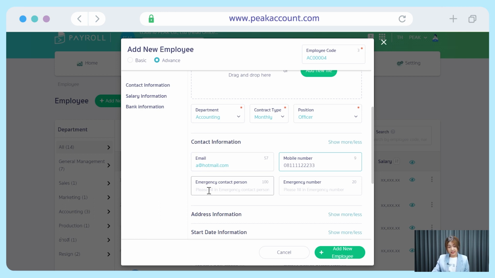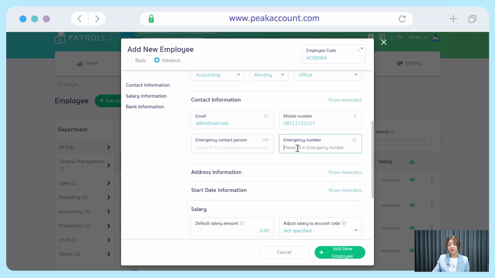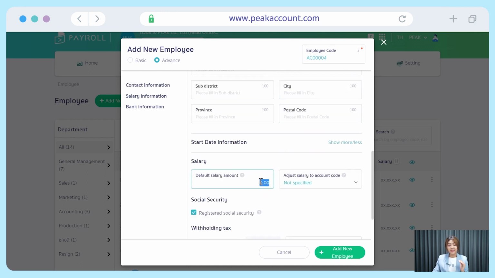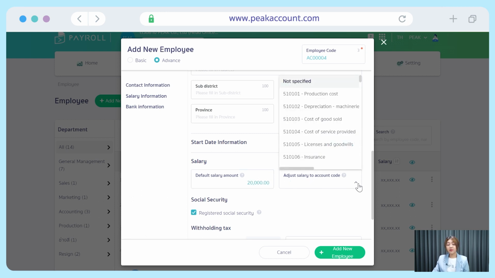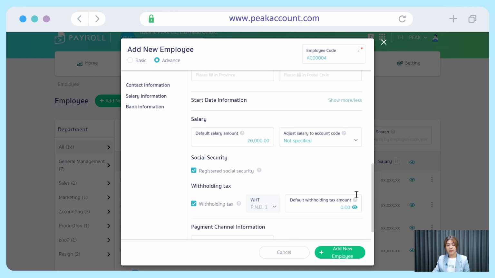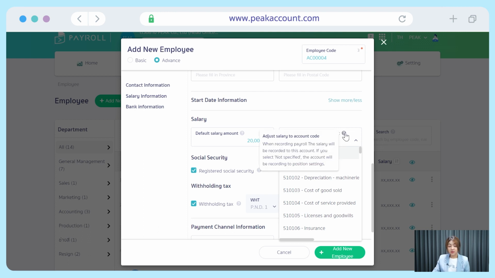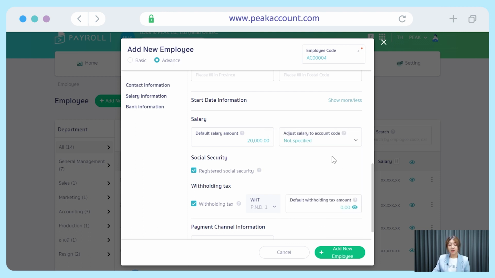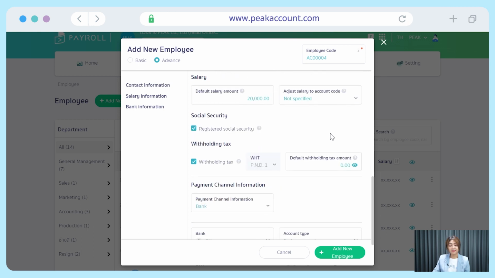Next is salary information. You can fill in the default salary amount. Peak will automatically retrieve this salary amount when making the payroll payment. However, you can modify the amount as well. For the adjust salary to account code, you can select the account code for recording the accounting entries. However, if you don't choose an account code, Peak will automatically record it under the account code of payroll expense.